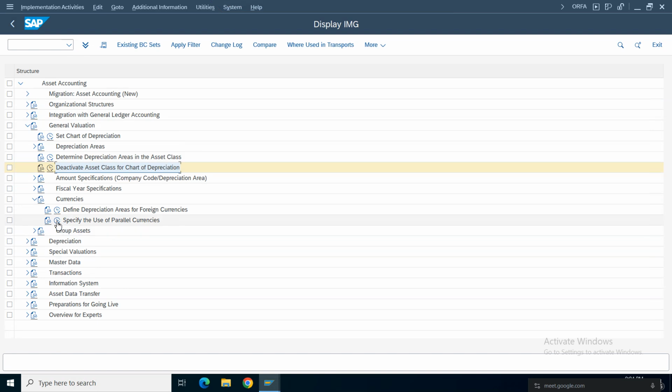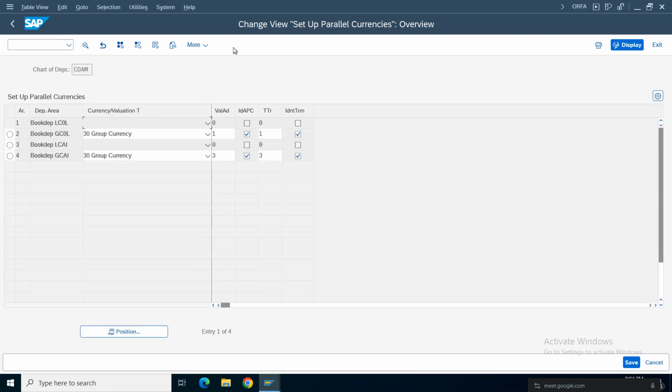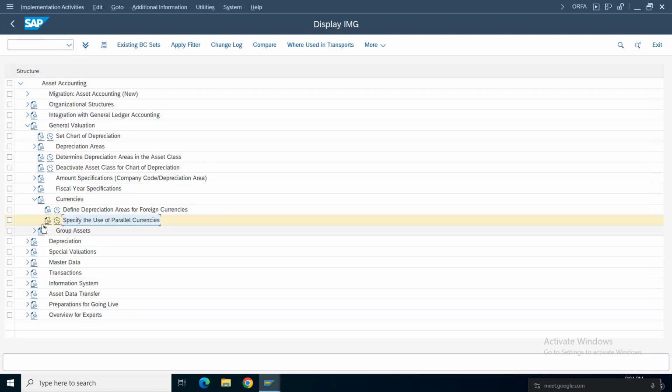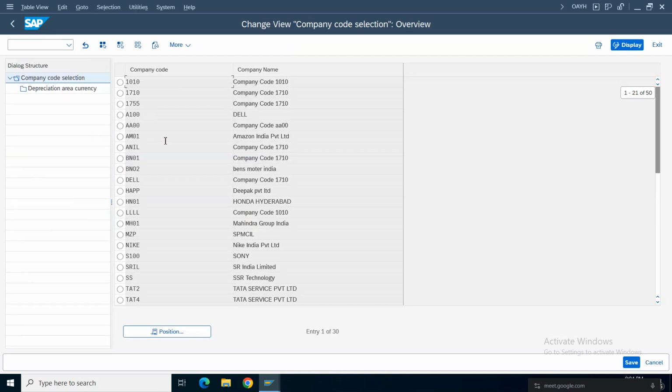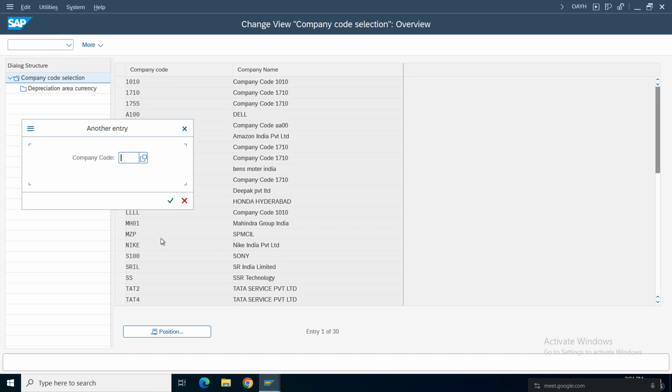Under currencies, specify the use of parallel currencies. This configuration setting is required if you want to assign the chart of depreciation to the company code. At the time of assigning the chart of depreciation to the company code, the system will throw an error. You have to come here and assign group currency for both the second and fourth areas, where one is local currency and the other will obviously be group currency. Depreciation error, this is only observing the transaction whether the values are updated correctly or not.